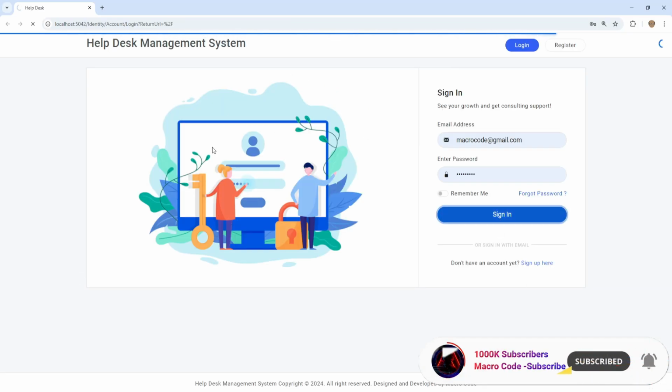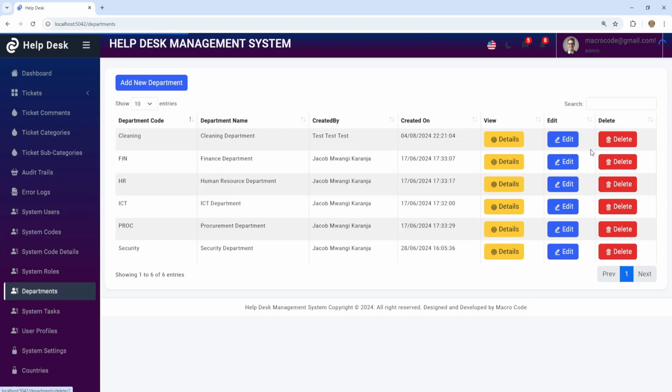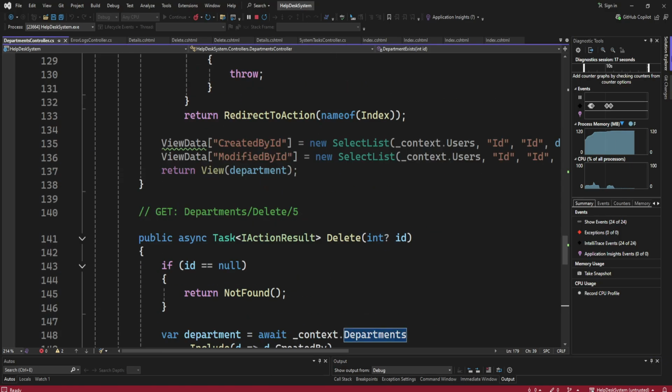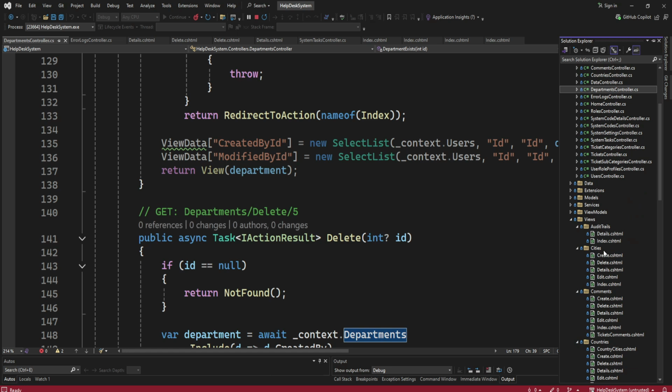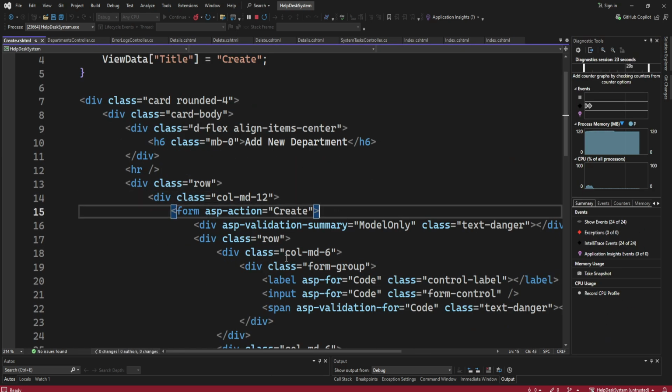So let's just proceed and see. So we are going to sign in. Then here we have departments, then edit. So you see this is how it looks. So we can have this in a row and also in a card view. So let's just take what we have and create. So you see this is how it looks.